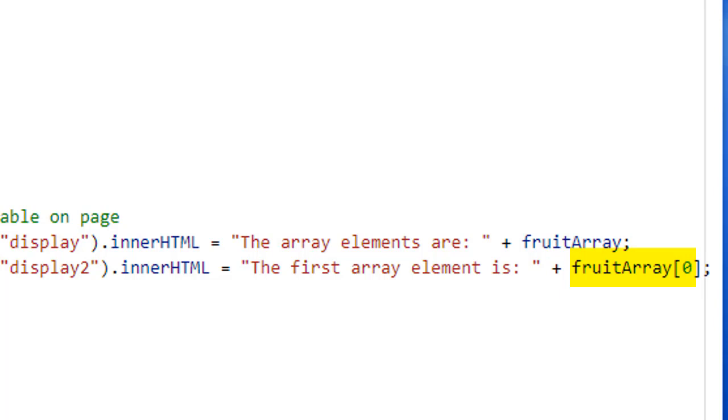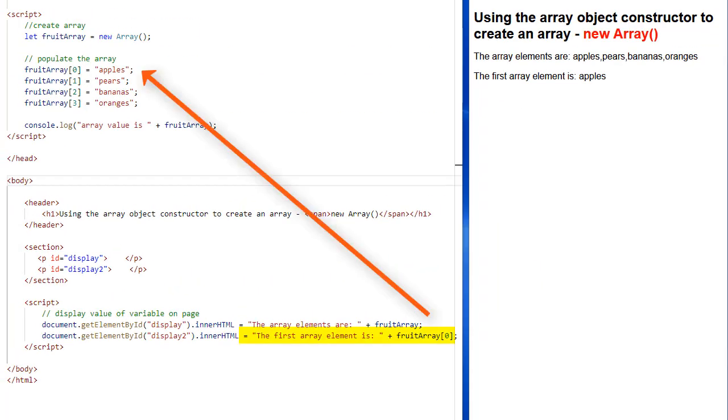You can retrieve an individual value of any array element by using the variable name with the index placed next to it. And I have an example here where I am retrieving the value of fruit array 0, and you can see the result on the web page.